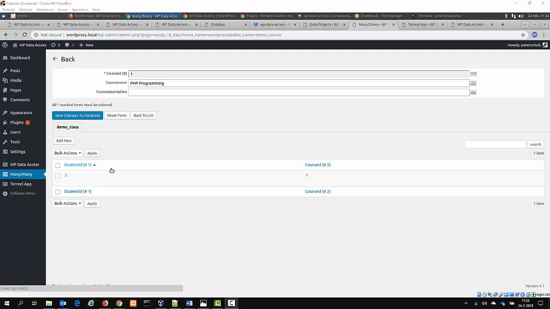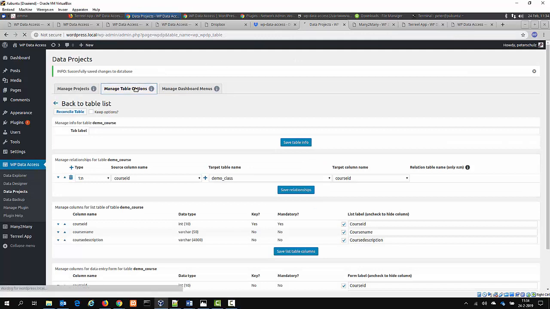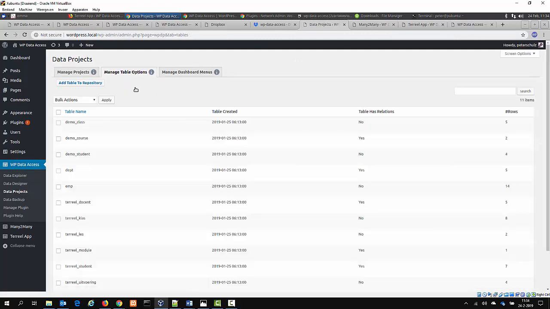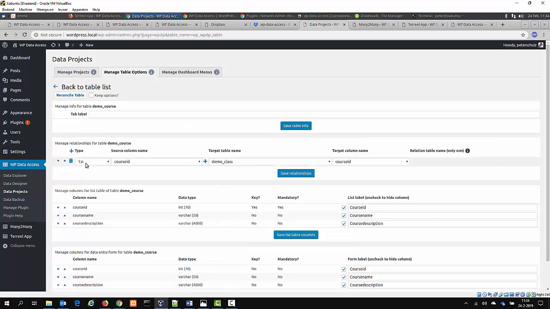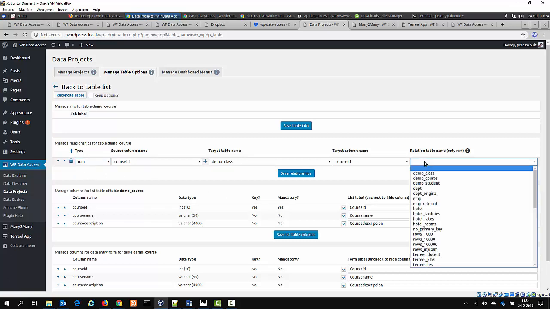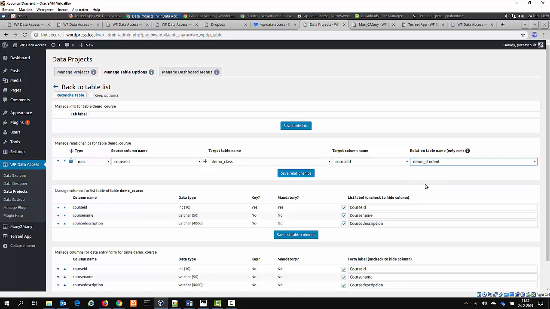Go back to the Manage Table options. Change the relationship type of the course table from one-to-many to many-to-many. And notice that a new list box is added at the other end. This is the other end of the many-to-many relationship. For this demo, I'll use the student course. Save the relationship.